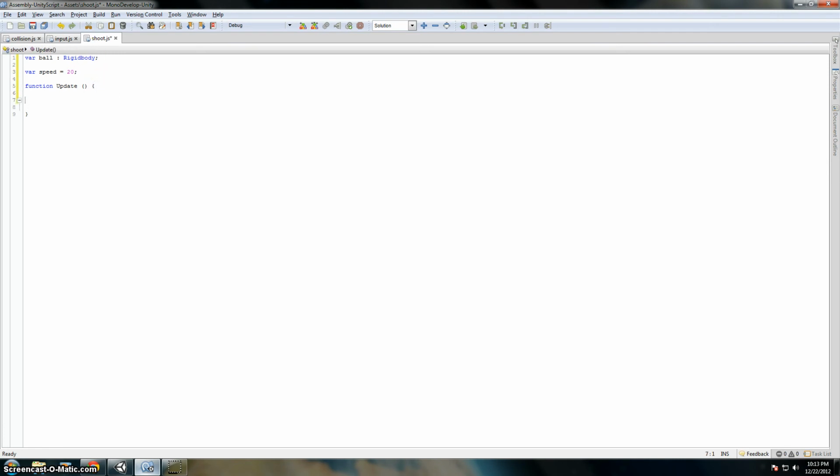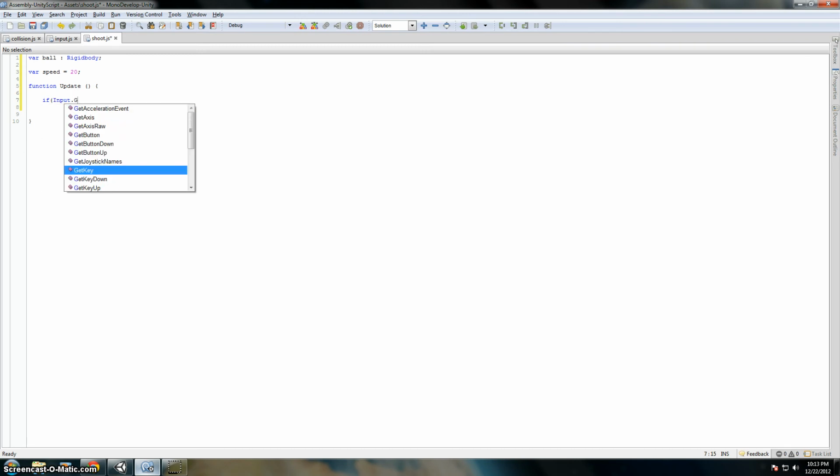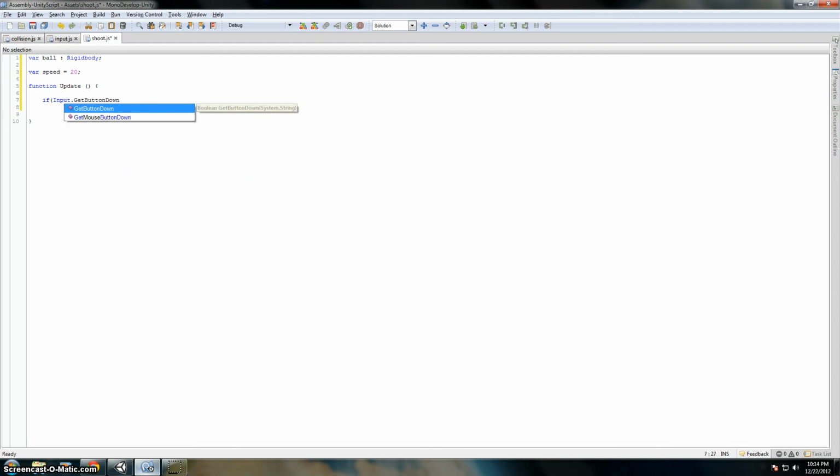So in the update function, if you recall from the last video, we did input. So if we do input dot get button down, let's make it jump, and then let's do closing.